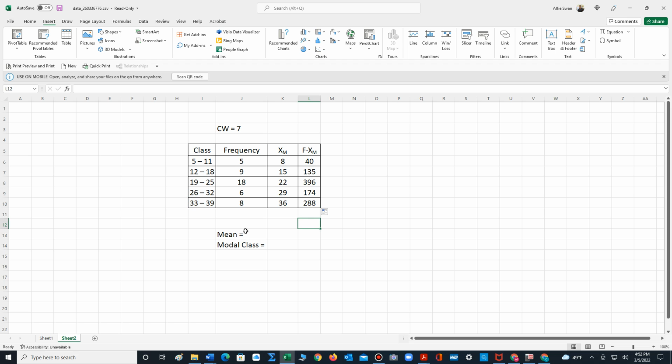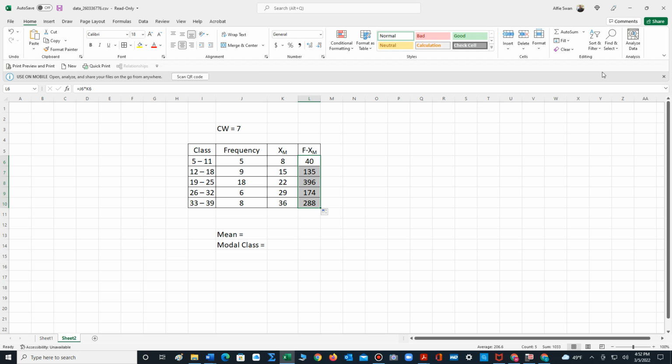Now to compute the mean, the formula is we take the sum of the f times x sub m column and divide it by the sum of the frequencies. So we need to first find the sum of the f times xm column. And if we go to the home ribbon, we have an automatic sum feature there. It's 1033. And then we select the sum of the frequencies to get 46. And now we're ready to compute the mean.